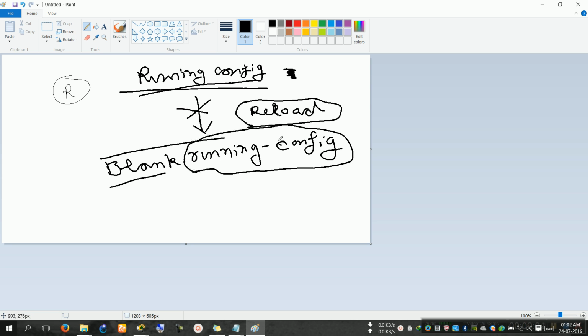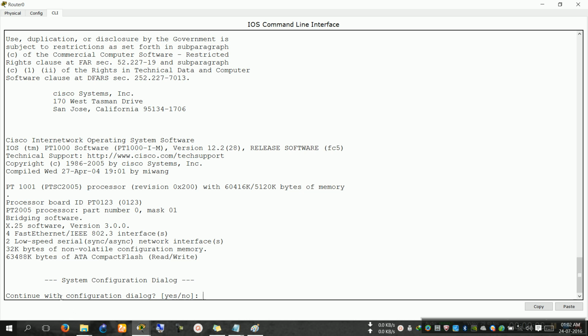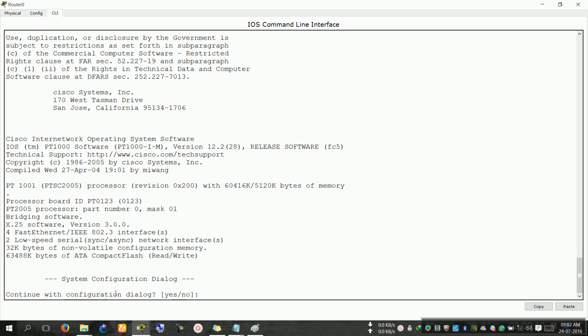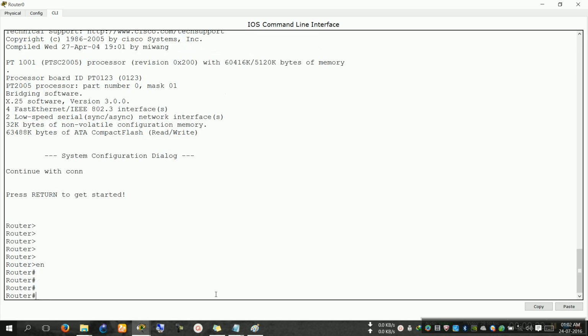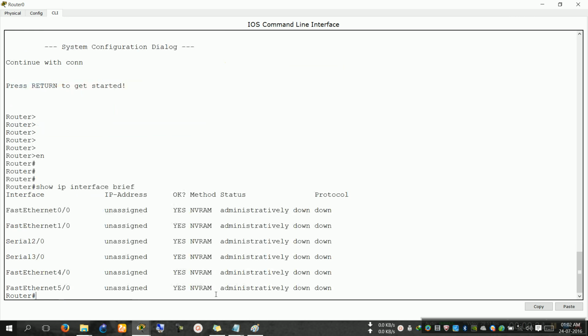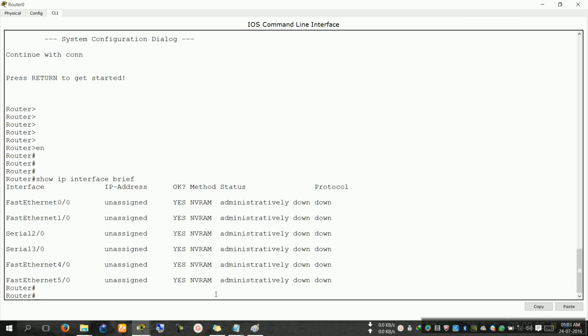And this task is going to show you that our hypothesis is correct. Let me show you. See what it is asking you. Do you want to continue with the configuration dialog? This prompt means that your router is blank right now. If you do a no and just enter enable, see, everything you have done is gone. No host name, guys, no host name you can see here. And when you do show ip interface brief, no IP address, and all the interfaces are shut down, including your F0/0. No passwords, no IP addresses, no host name.